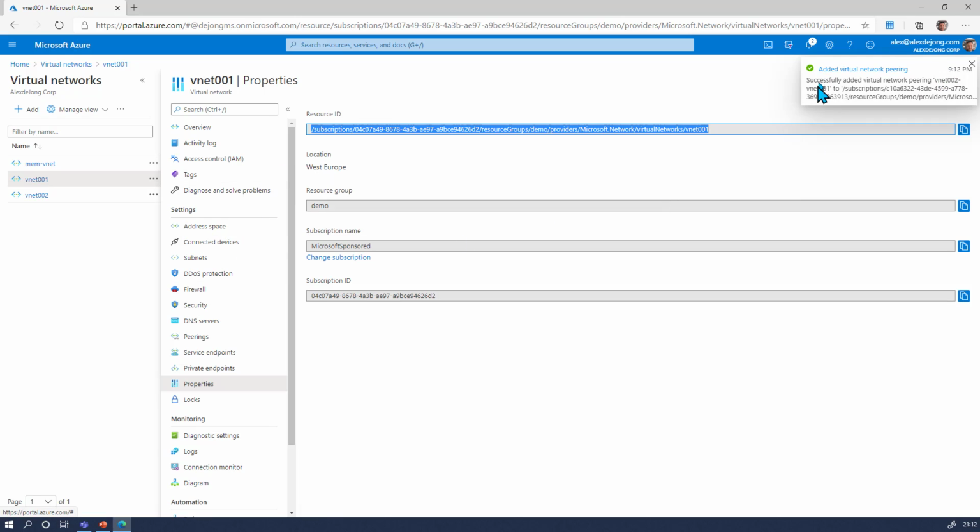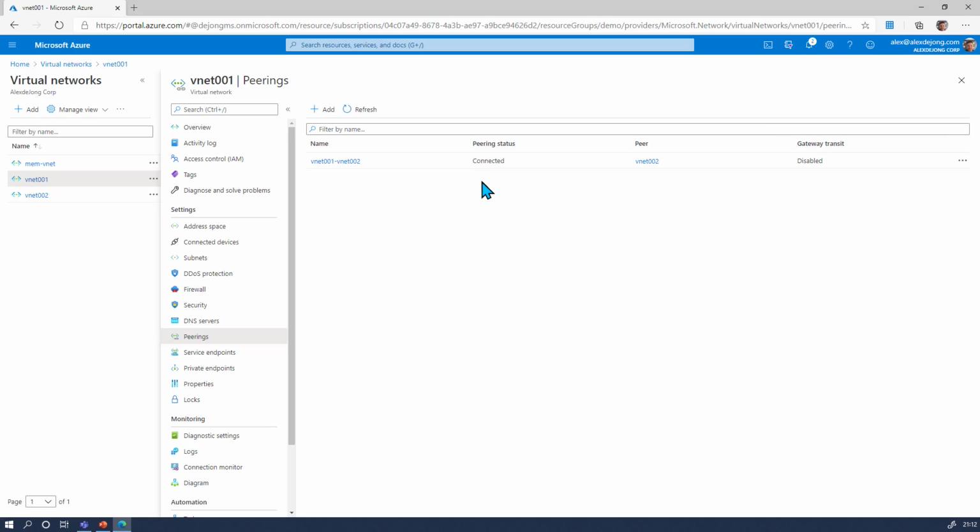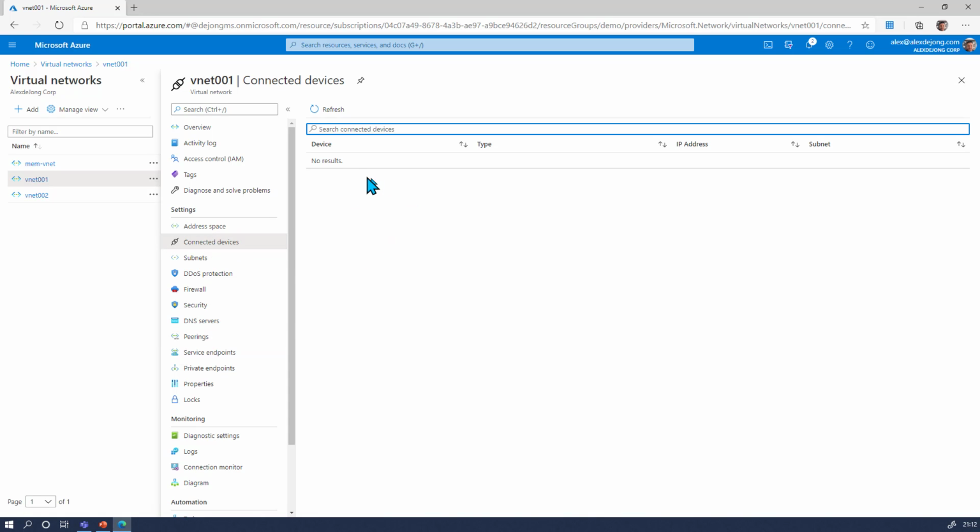Inside my VNet peering, I can see it's now finished. I can check, refresh, and you can see that it's actually connected. From now on, I will be able to connect between two machines inside the two different VNets. Now, one of the other things is that at this point, there are no connected devices.